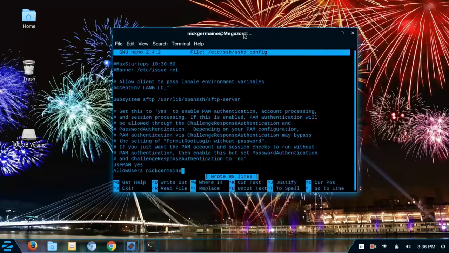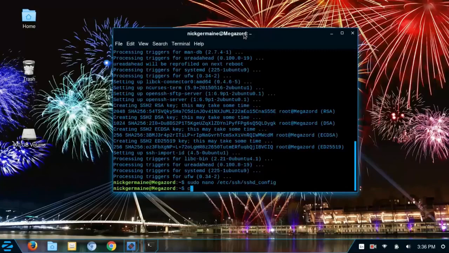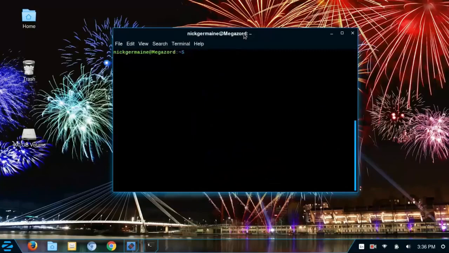So I'm going to save it and exit. I'm going to clear this a bit. And then what we need to do is restart the SSH service. So run sudo systemctl restart ssh, and you're good to go.